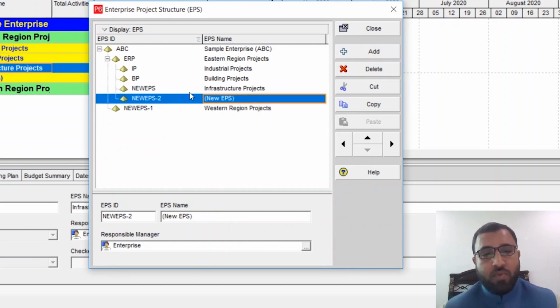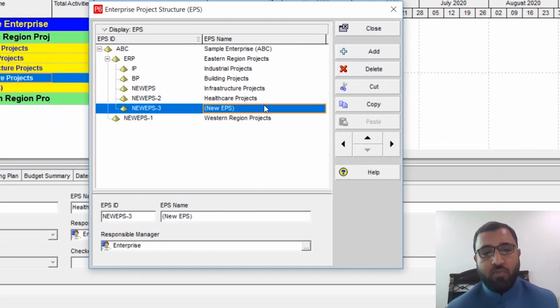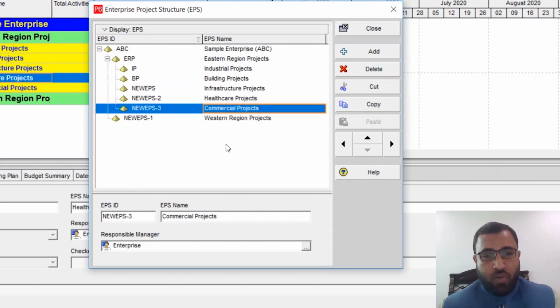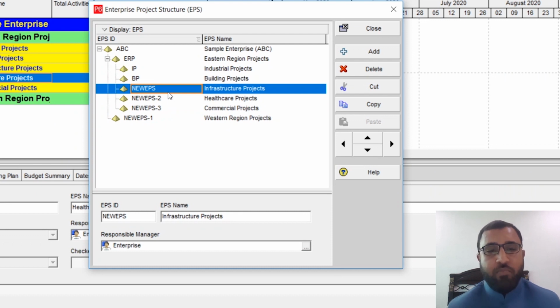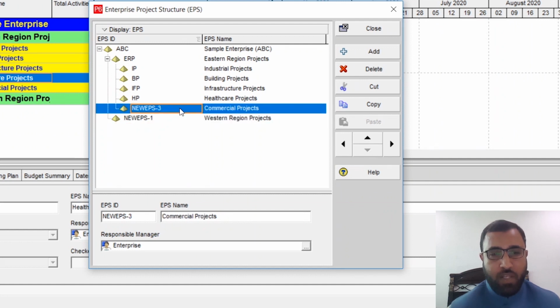Then Healthcare Projects, and also maybe there will be some Commercial Projects. For Infrastructure Projects, if you write IP, we have already used IP for Industrial Projects, so here you write IF, for infra, P for projects. Healthcare, HP. Commercial, CP.